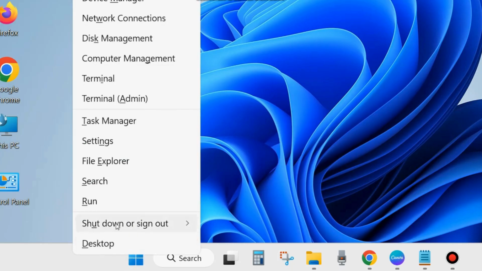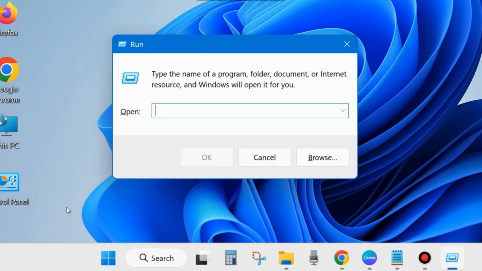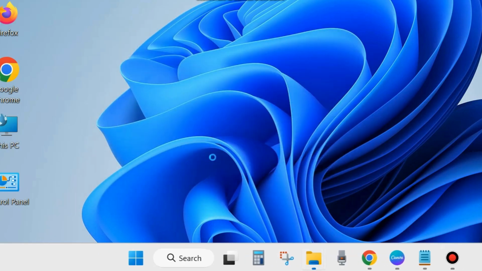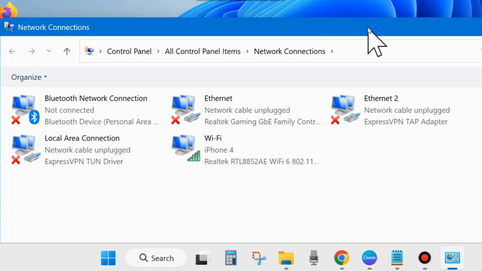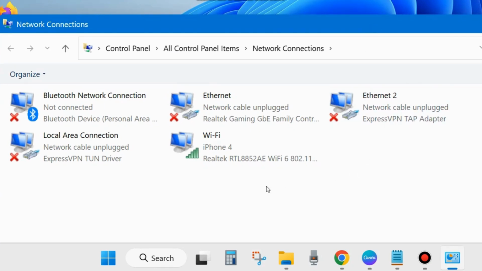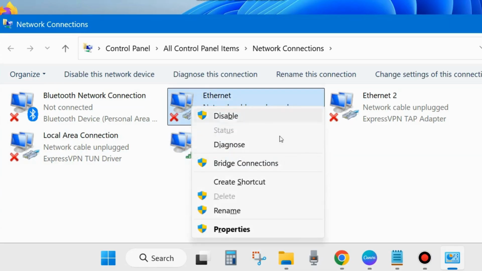The next one is to right click on the Start button and choose Run. In the Run dialog box, type the command ncpa.cpl and click on OK. All your available networks will show here. Right click on your network connection, either Wi-Fi or Ethernet or any other, and choose Properties.